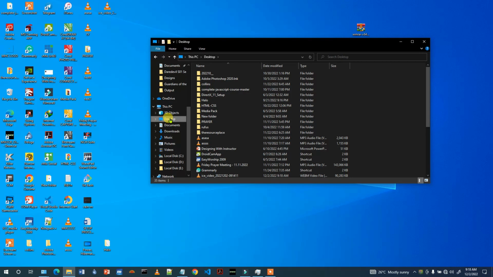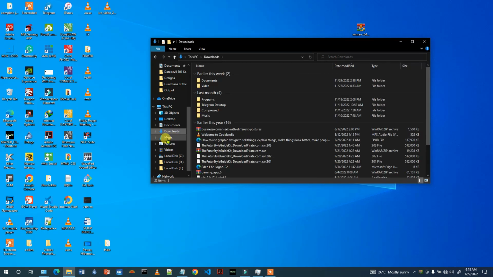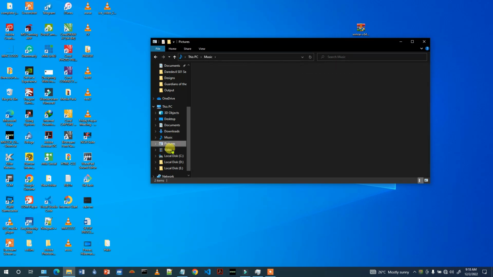So this is the desktop folder, this is the documents folder, the downloads folder, the music folder, pictures, videos, and other drives. You can see they have a different look here, and you can still find the icon I was trying to explain the other time, the Windows icon. These are all the contents you can access on your Windows computer.